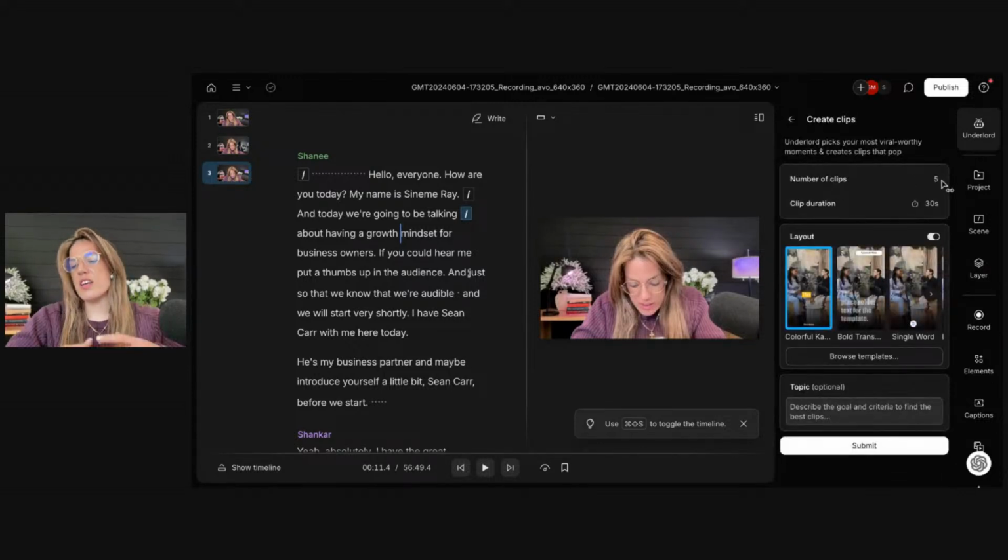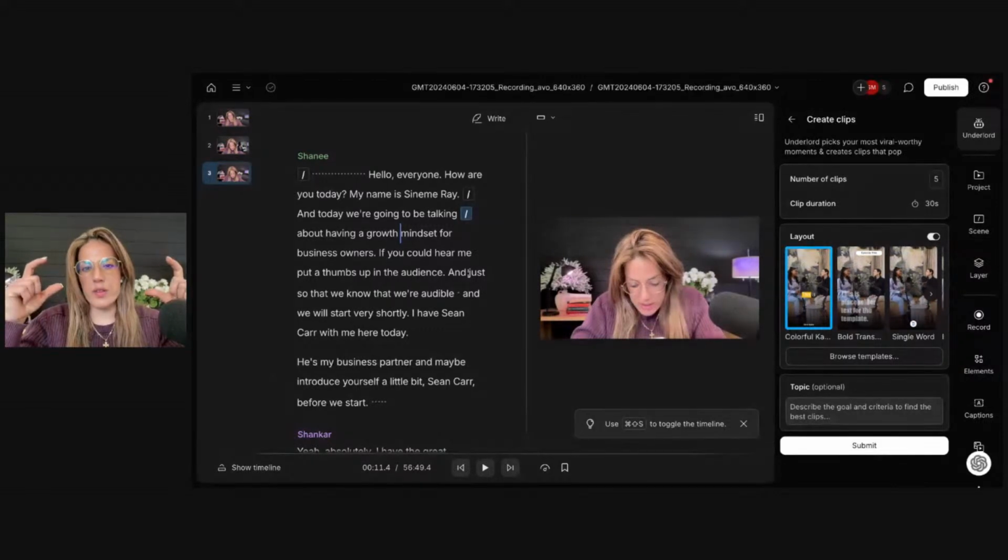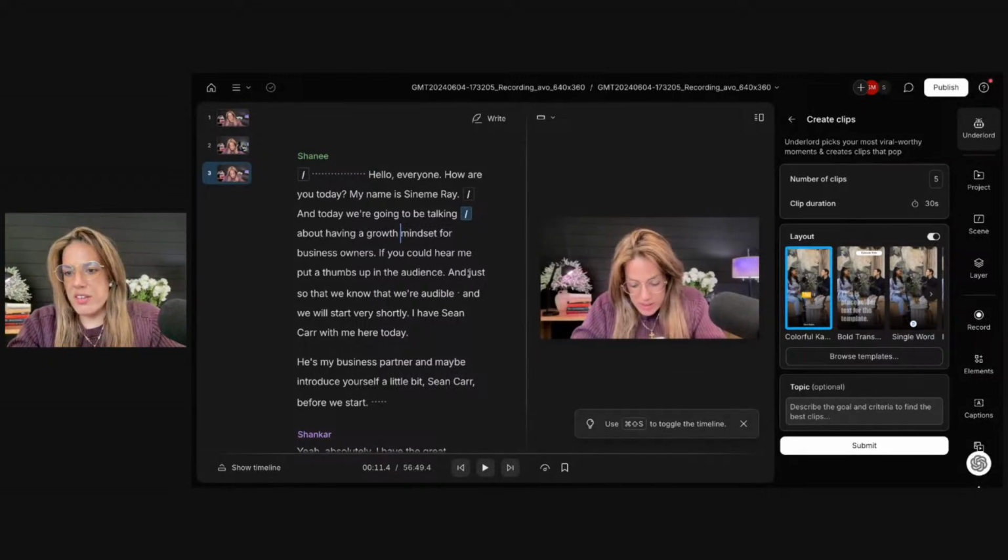What I think is interesting is that prior to this, there used to be a little paragraph with a prompt. It used to say, find 5 clips, each around 30 seconds long, and you could edit the prompt to find the clips. Now it's just asking you for the number of clips and the duration. So I'm actually going to put 60 seconds.